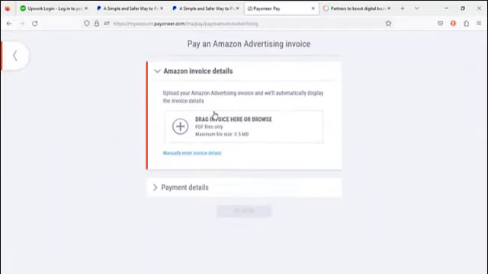You can connect your Amazon stuff to this page, and then I'll show you how to do that eventually through the store. But this is how you can pay for Amazon advertising. Okay, just fill out the necessary things, follow the details, and then you should be good to go.